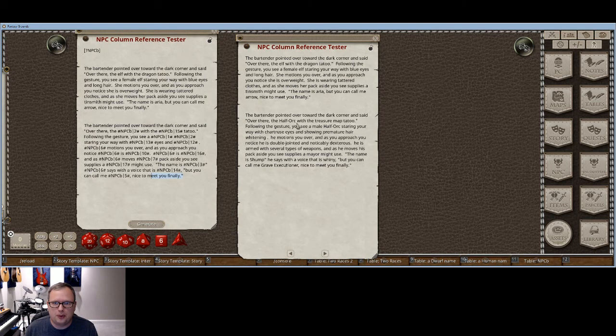Here I've rolled another one where we get a half-orc with a treasure map tattoo and showing premature hair whitening instead of a beard. The name is Shump, he says with a voice that is whiny, but you can call me Grave Executioner. So we're getting names that make sense for a half-orc or a gnome. Here we've got a dwarf, his name is Flinwin, and it makes sense. So that is an example.